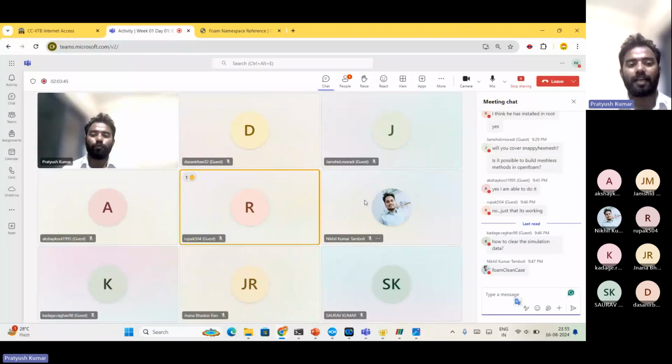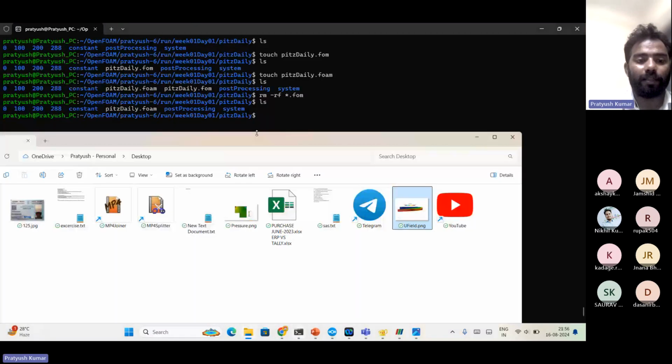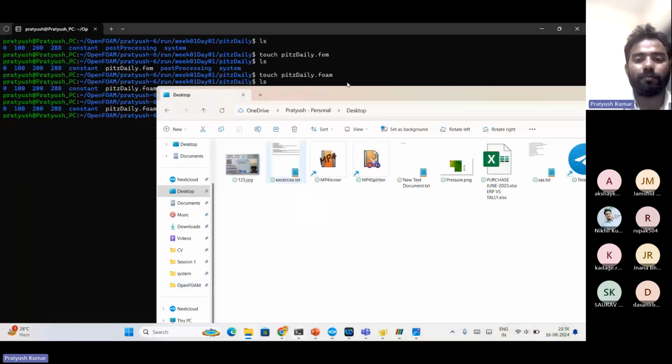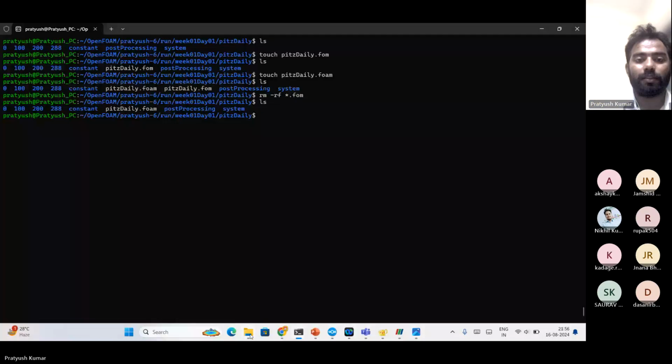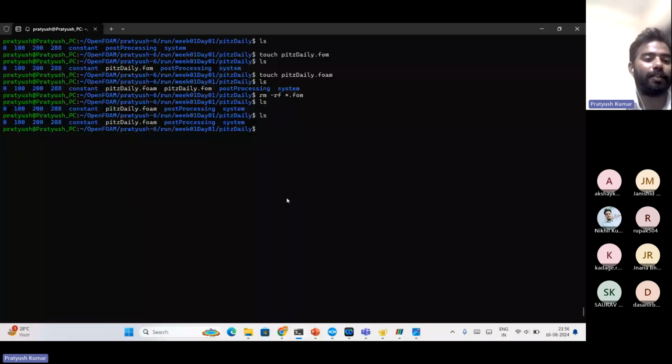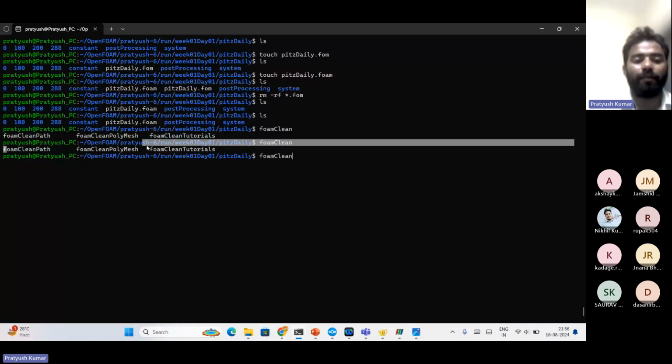I am going to give you some exercises related to today's class. One thing I also mentioned: if you remember, I told you that there are some commands coded in the bin. We used foam new app for creating one app. If you want to clean the tutorial case, if you want to clean the mess, you have commands like foam clean. If you are unclear which command should be used, just type foam clean and press tab. You can see that different options are given here.